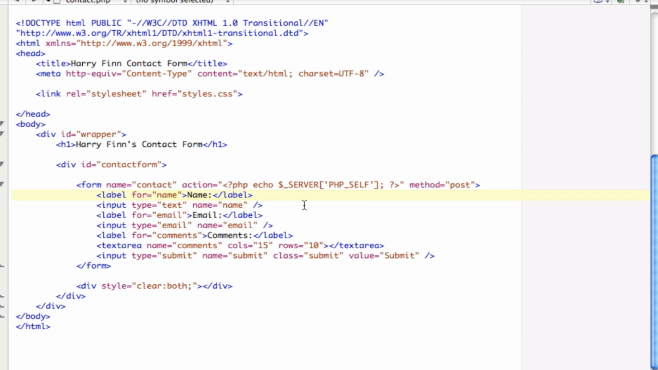For example, if I go echo and then open speech marks hello world and close it off with a semicolon at the end, if I was to save that as a test.php document and load it up onto my web server, that would just display as hello world. Okay, so it's simple as.